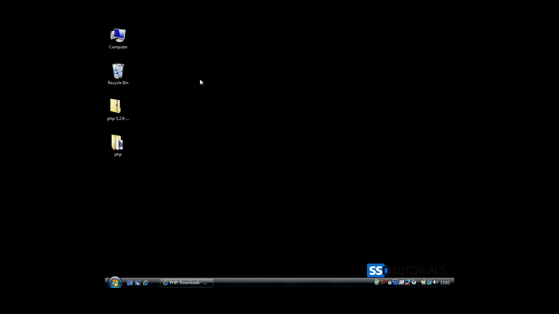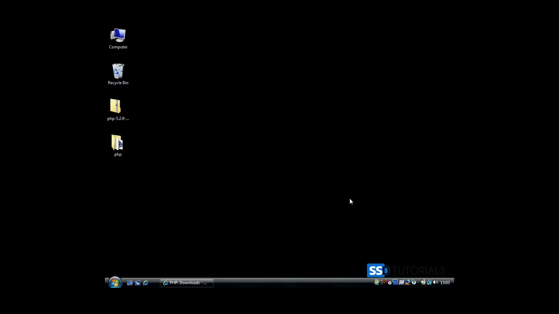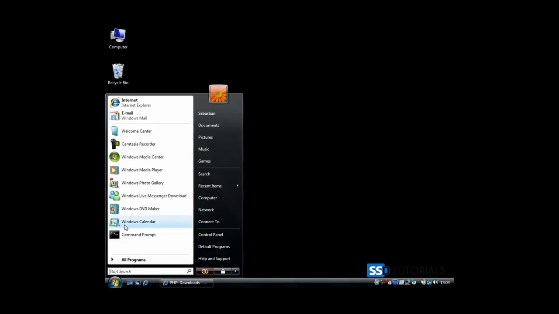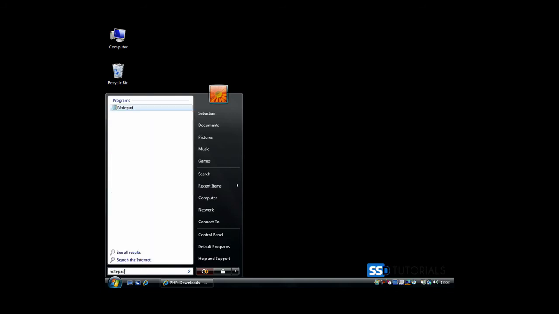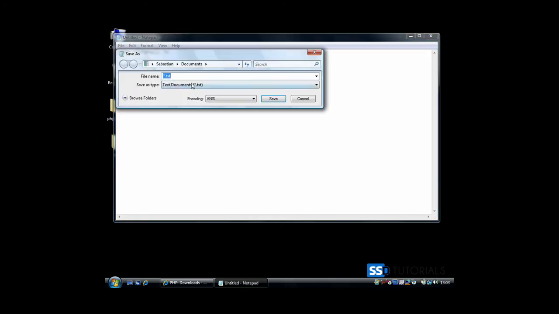What we need to do now is restart the computer. So go to Start and choose Restart. Once your computer has rebooted, go to Start and in the search box simply type Notepad to open Notepad and call the phpinfo function. Save the file, go to File, Save As.